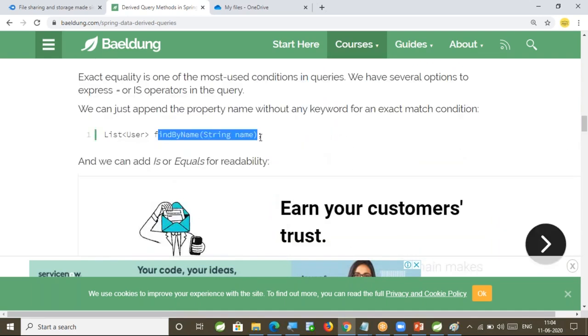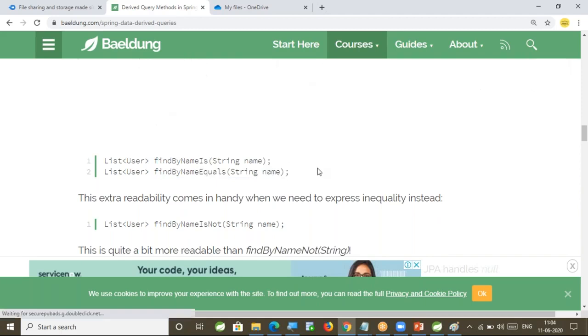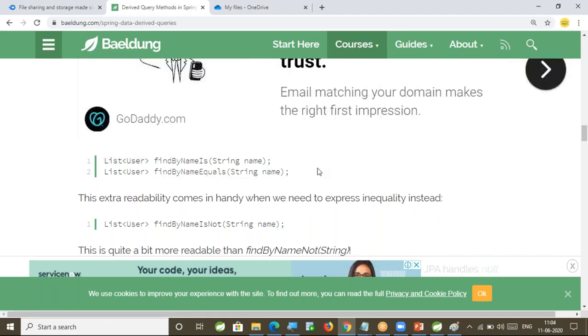Find by name, that we know: how to retrieve based on one column value. Next, find by name is, find by name equals, find by name. All these are the same. If you write find by name, find by name is, or find by name equals, then all the methods will represent the same query: select star from table where name is equal to the given value.